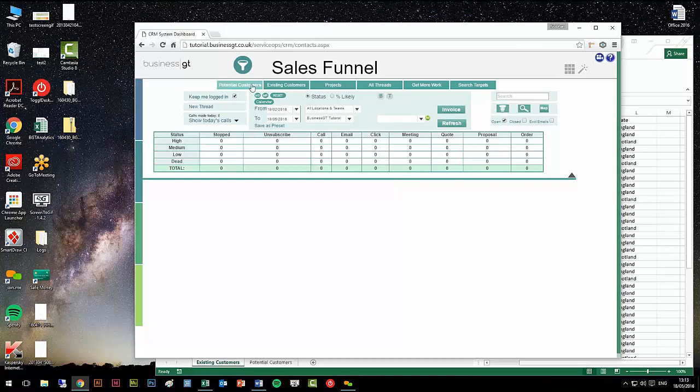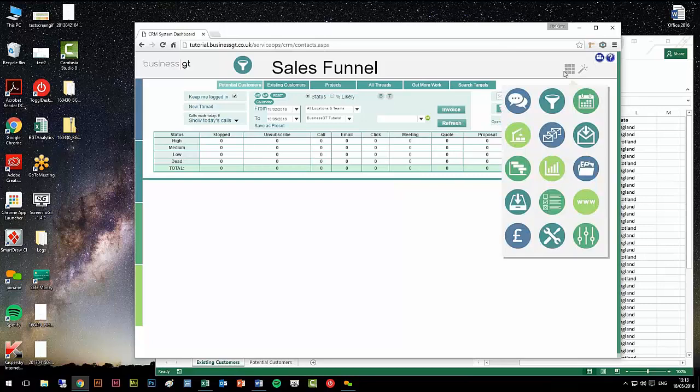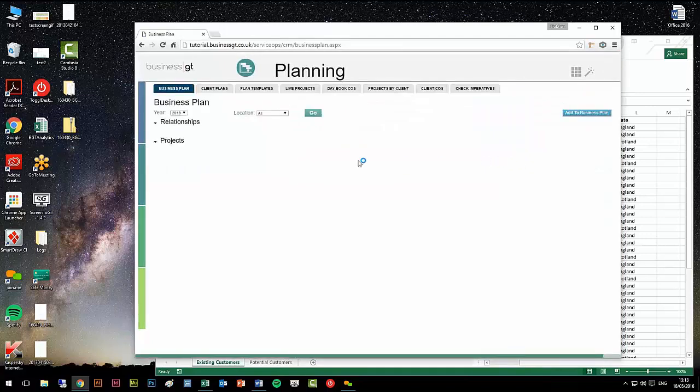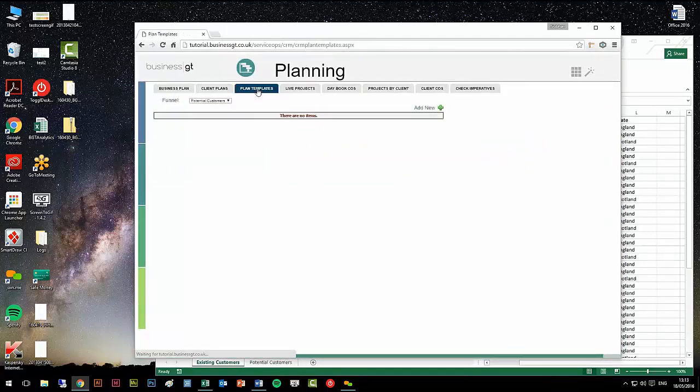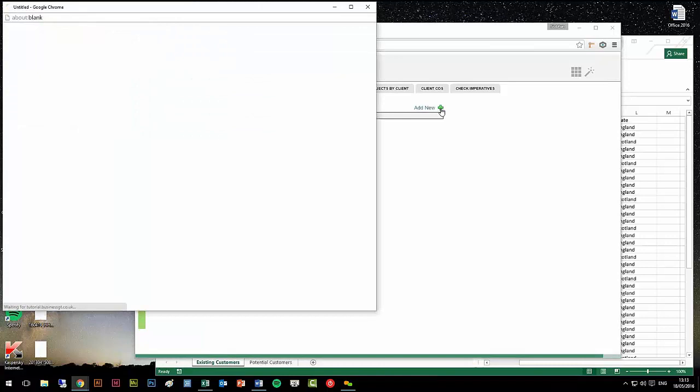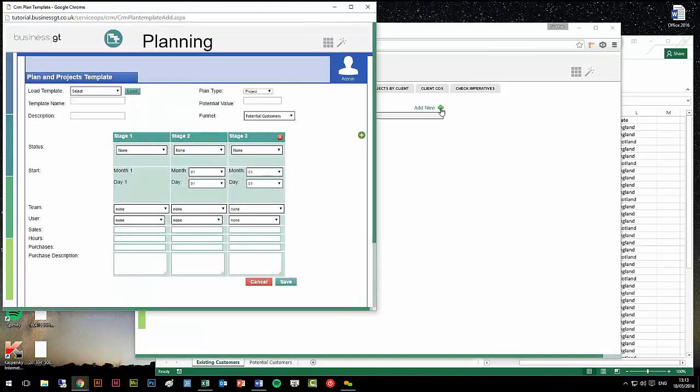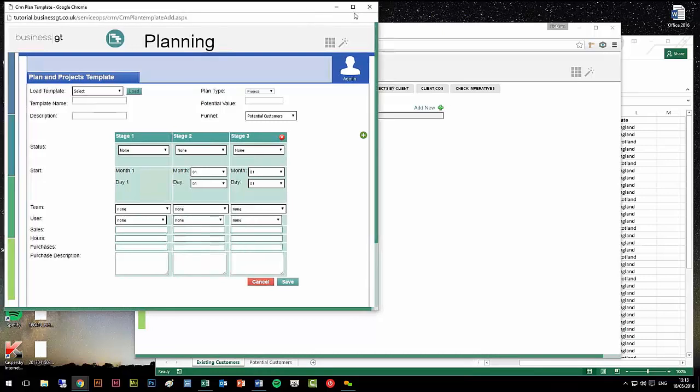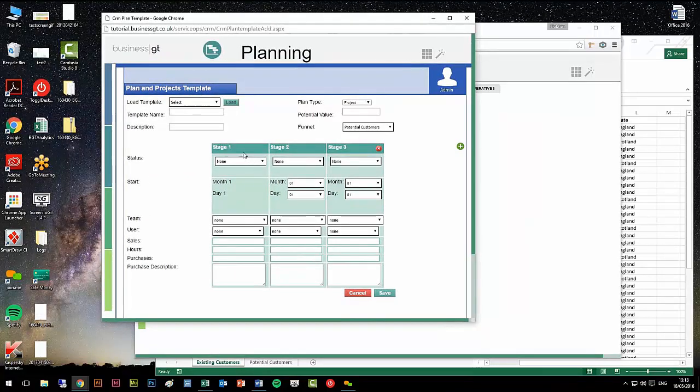These statuses are also used in other places. I'll show you one more example in the planning section. So if I use the app menu to go to planning, and I'll go to plan templates. The plan templates are a way of, for each product or service that you offer, you would set up a plan template. For example, I might set up this template as an advertising agency for a simple job. So I'll just select that it's a project.